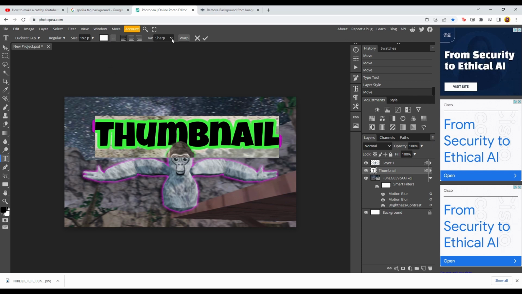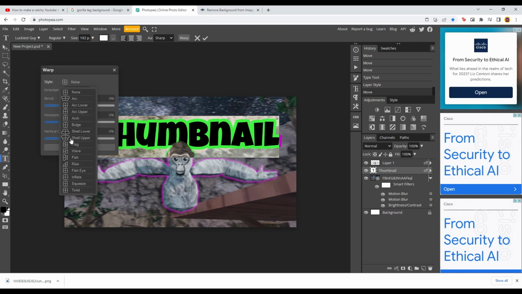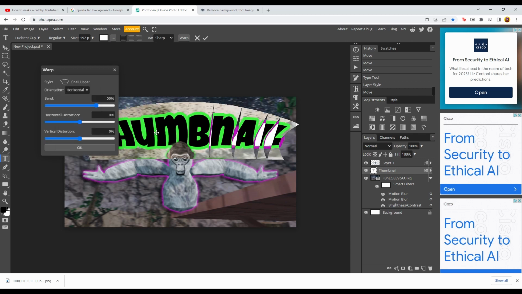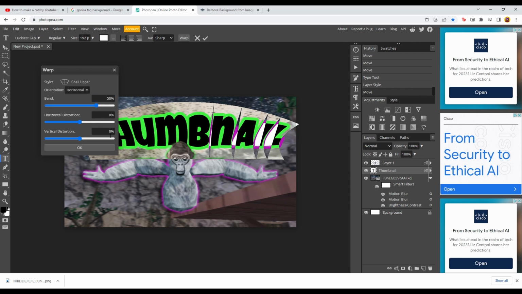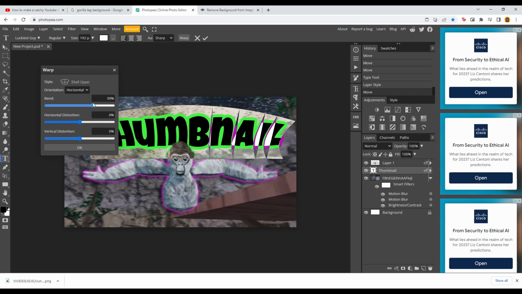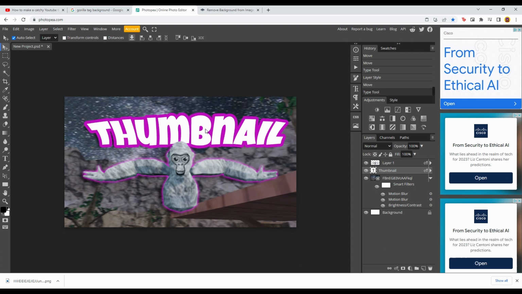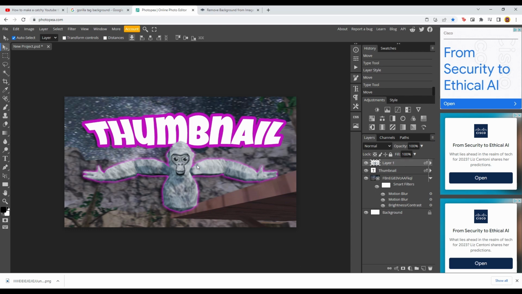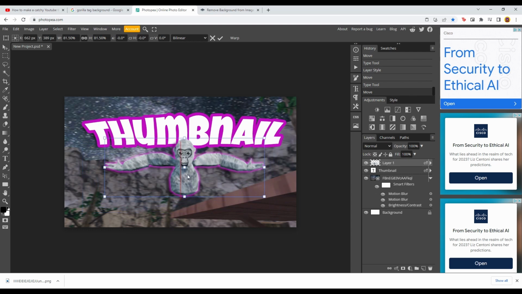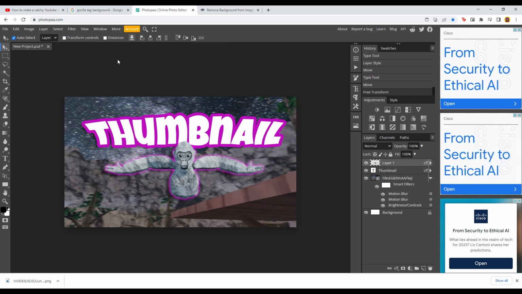Select the text. You could come over here to warp. You could change the way the word kind of bends in some way. So I'm gonna click that shell upper. That works, not too much, just like that. It's perfect. There you go, it's coming together. Let's actually make the monkey a bit smaller, because he's not looking too good right now with the text. Alright, we got our little thumbnail.